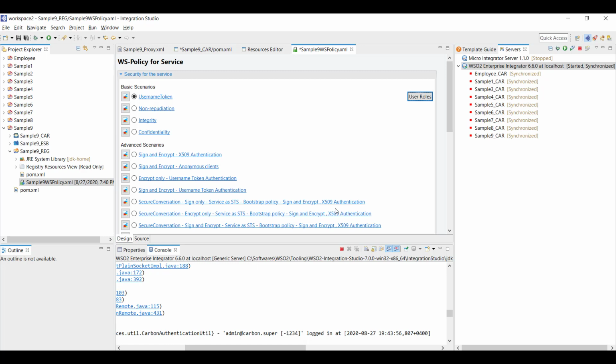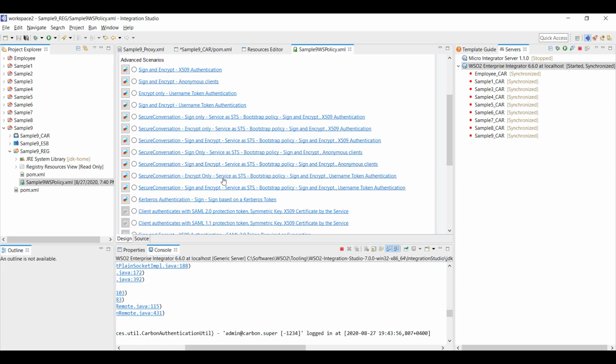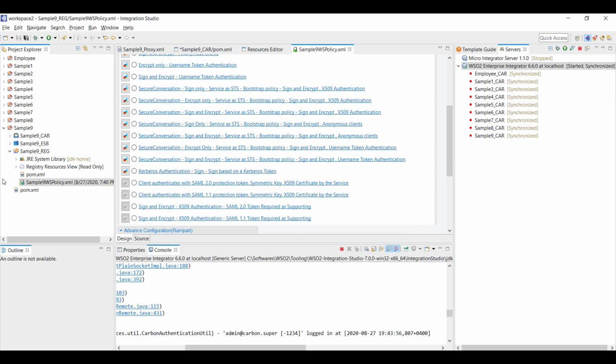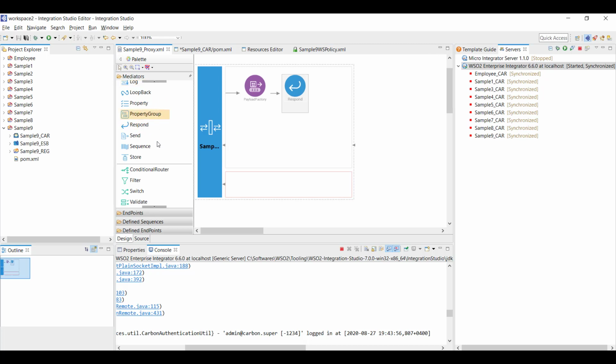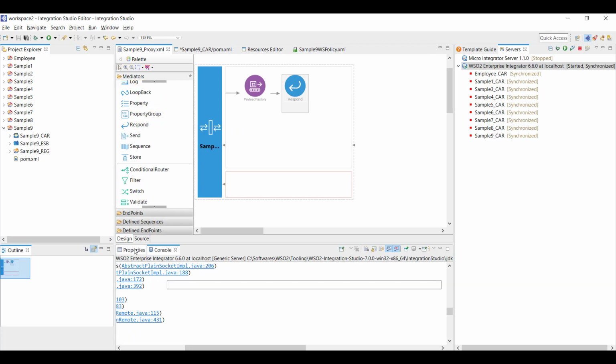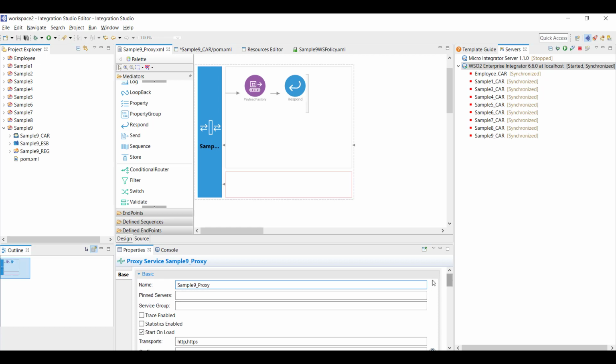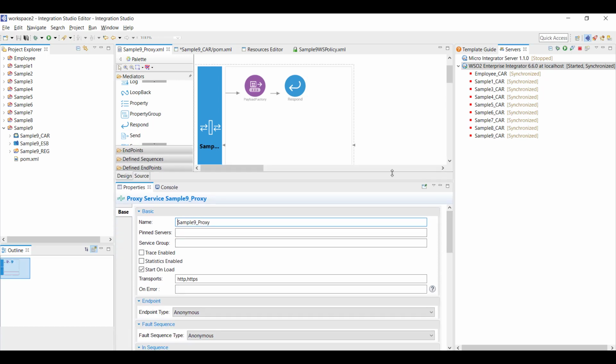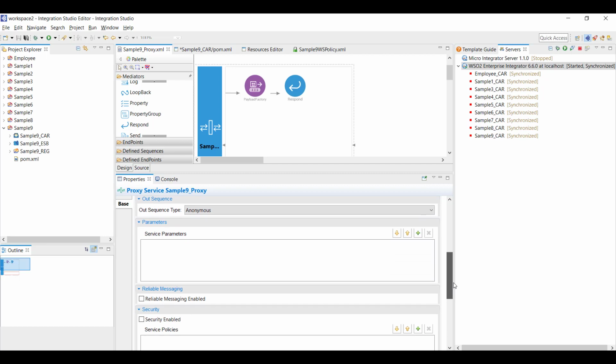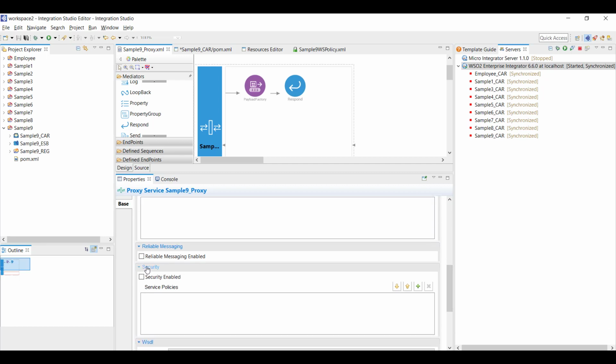Now we are entering the final step. So save the WS policy. The configurations of the policy are completed now. The last step is to link the policy to the proxy. For that, I'm switching back to the proxy. If you click on the properties tab of the proxy, and if you scroll down, you will find an option of security.